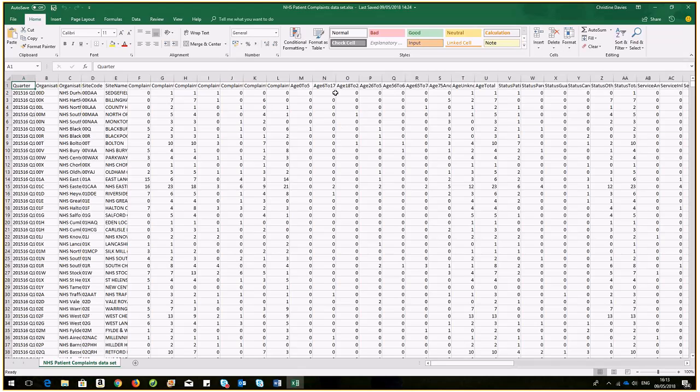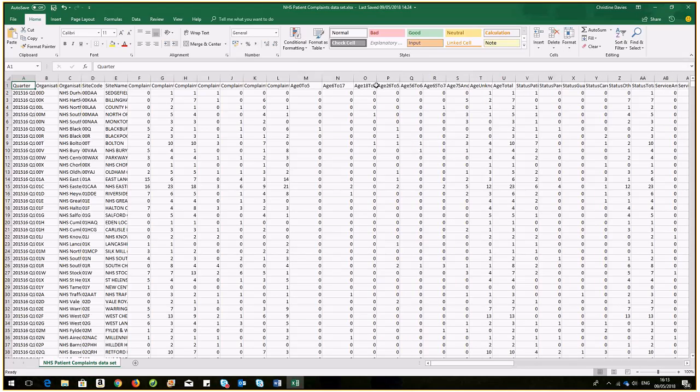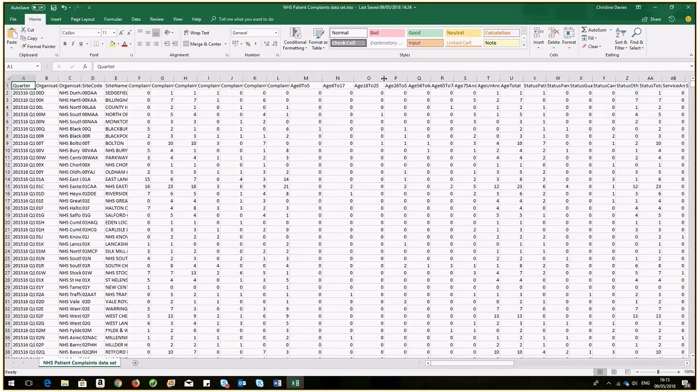So we've got here, for example, in column M, age 0 to 5, N 6 to 17, and then 18 to 25 here. So those are the three columns that I'm particularly interested in here. And of course, I could actually therefore hide quite a lot of the other columns if I wanted to. So I'm interested in looking at the differences in those three groups in the north of England.